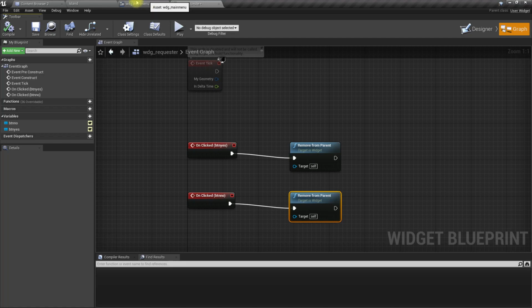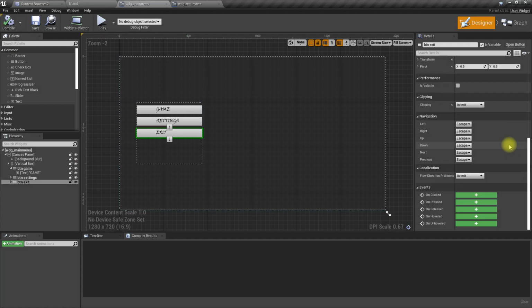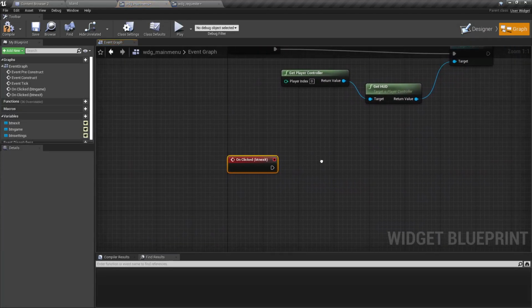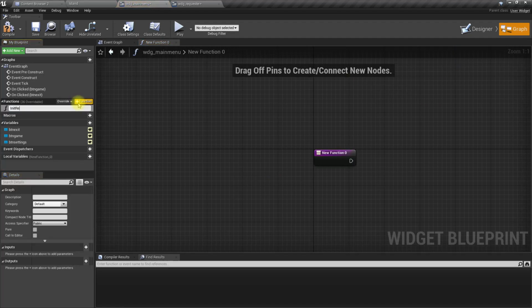Alright, now when I press this exit button, what I need to happen is bring up the requester. So for that, first I need to check if I have a requester. So let's create a function init requester window. No, get requester.